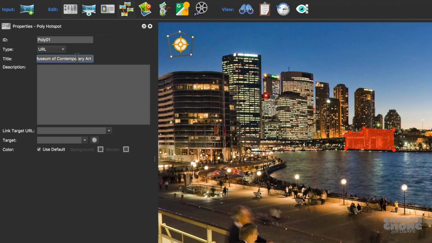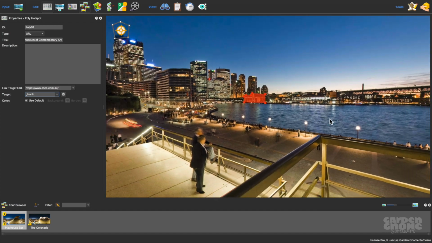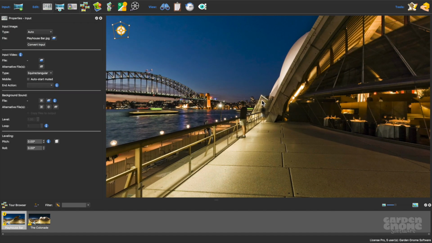add a title so that there's a tooltip when the mouse hovers over the hotspot. I'll add a web page for the link target URL, and for the target, I'll choose underscore blank, which will open the page in a new tab or window. Now I'll make another hotspot, and this one will link to a node.